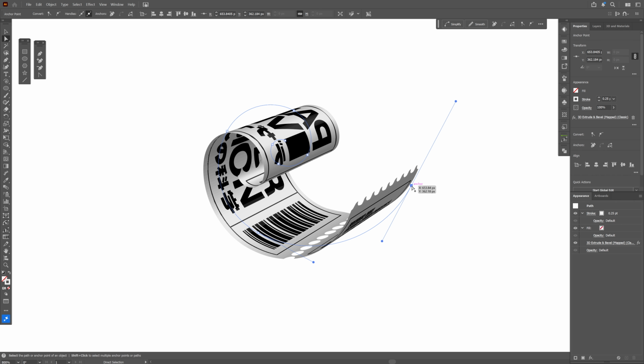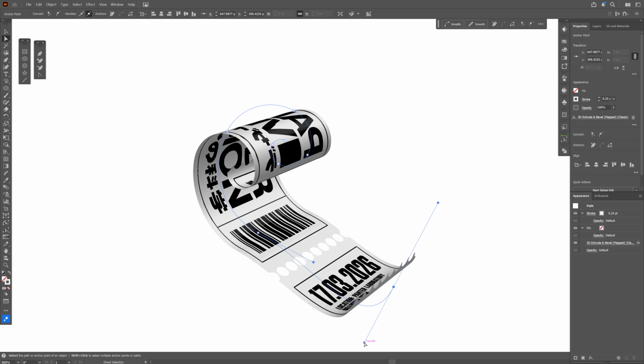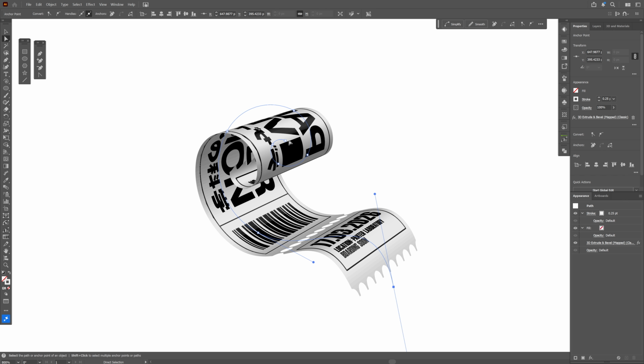And then you can go and select one of the paths if you want and just customize it with the direct selection tool and just do some other crazy stuff with it. So pretty much that's it, guys.